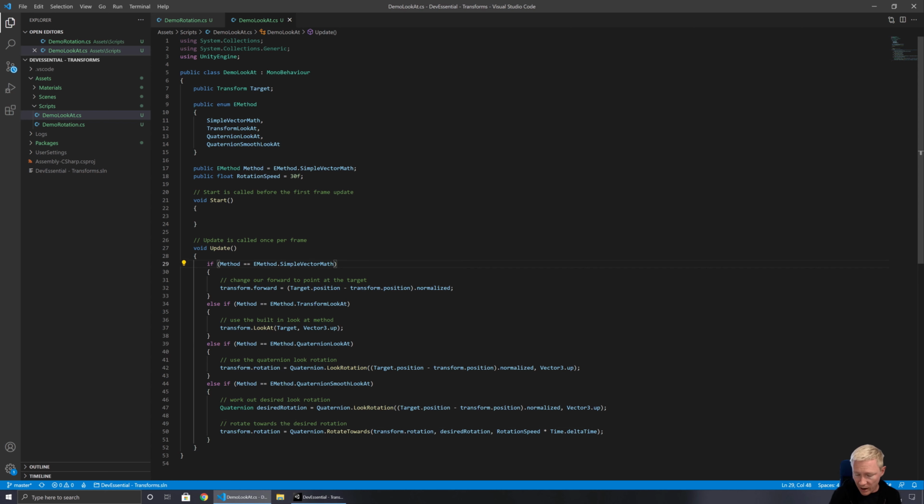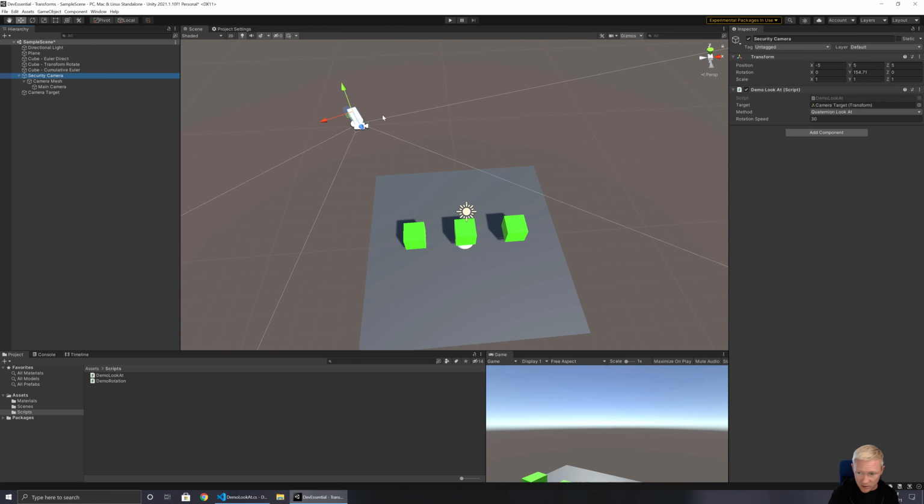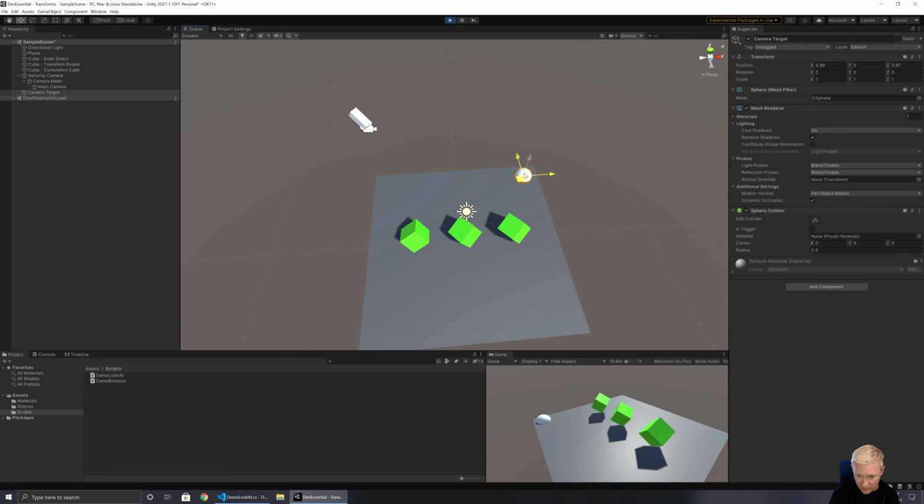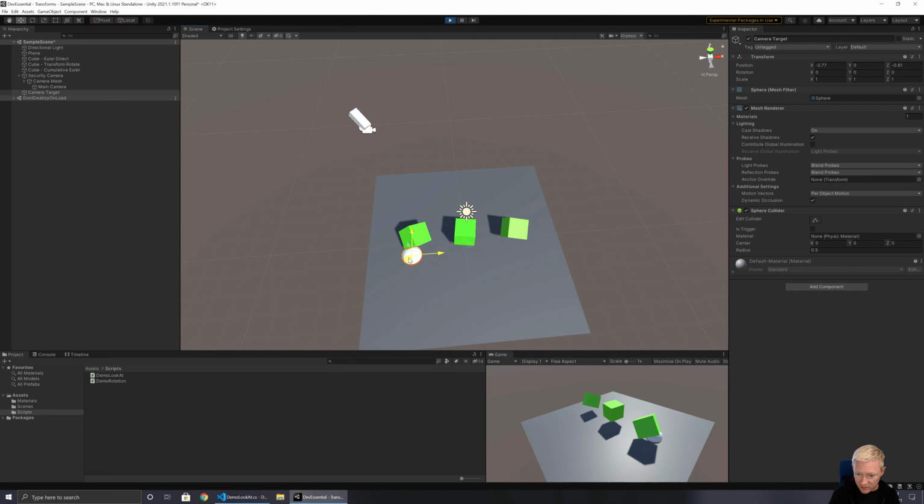This allows me to have the camera, what I expect to see with this is that it will smoothly rotate towards that target one. So let's make sure we have switched our security camera over to smooth look at. And then you can see it pans down. And then as we move, it pans over to look at it.